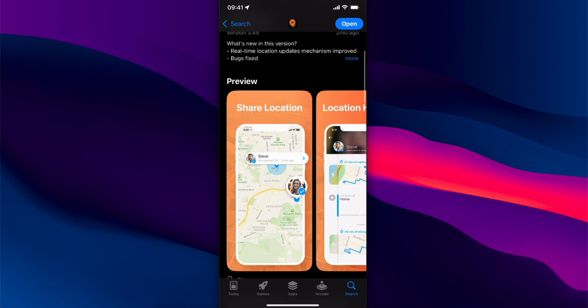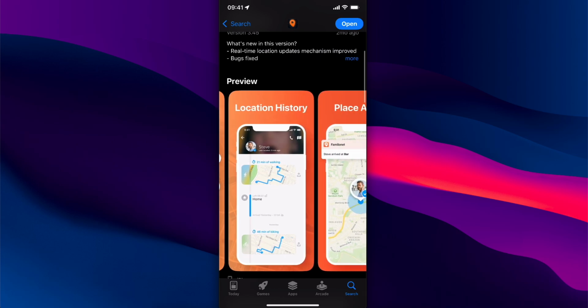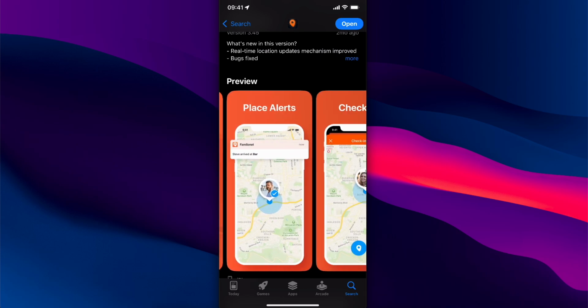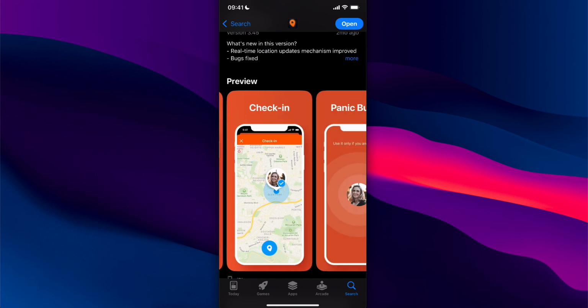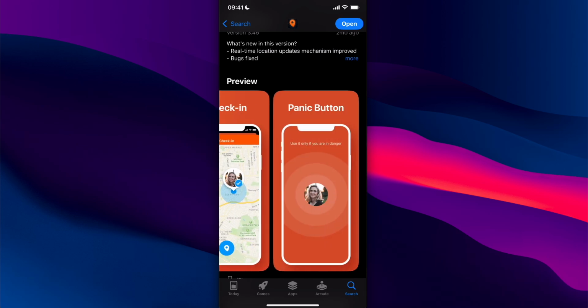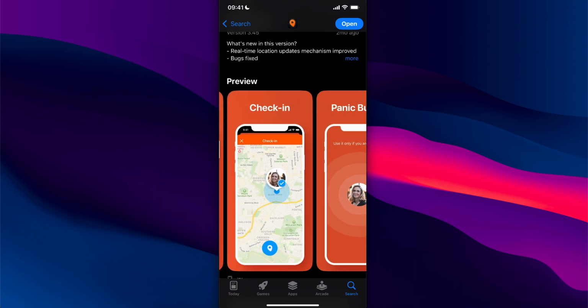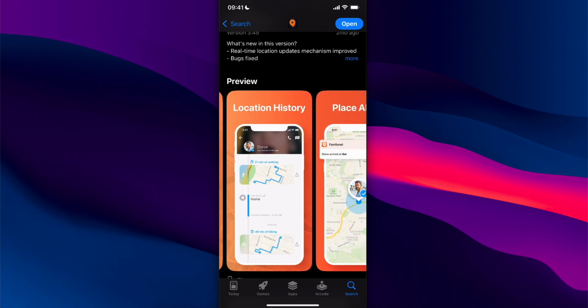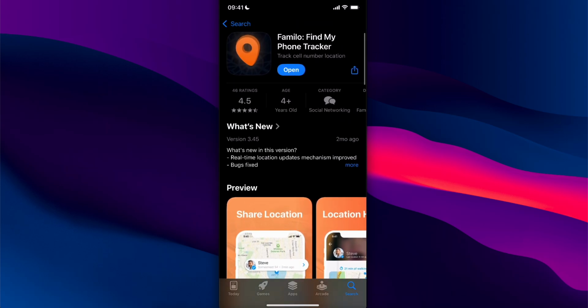Now, as you can see, you can share location, you can see the location history, you can basically get alerts. You can do check-ins, you have the panic button, basically if you're in danger you can use it and your family will see it. Now all you have to do is simply download the app and then open it.